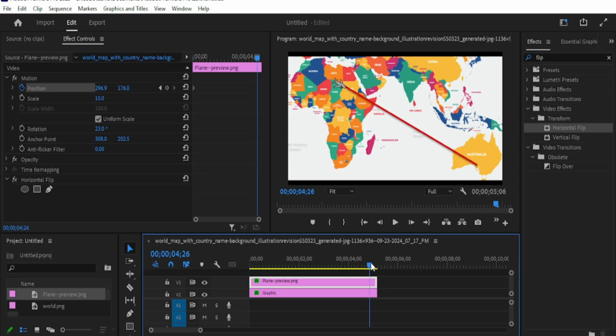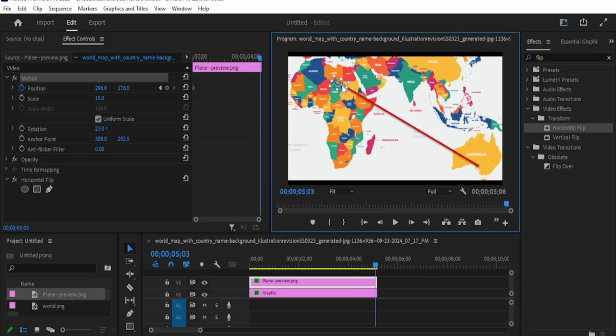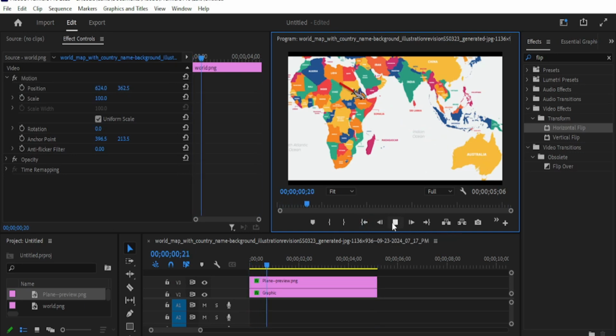Now move the playhead to the last frame, and drag the airplane to the end of the line. It will automatically add another keyframe. That's it. Now hit play and enjoy your animation.